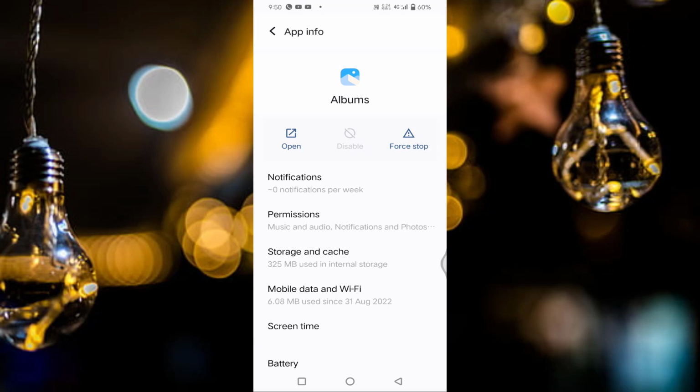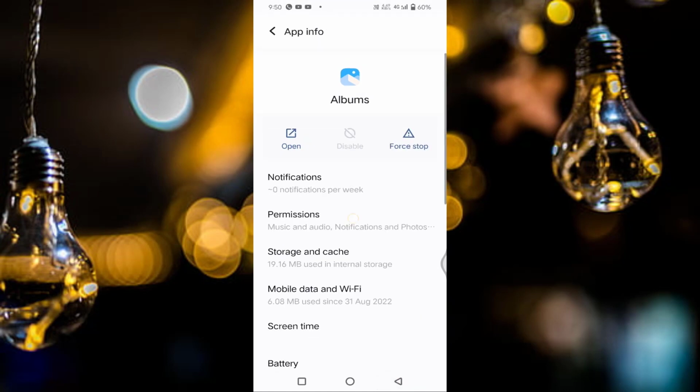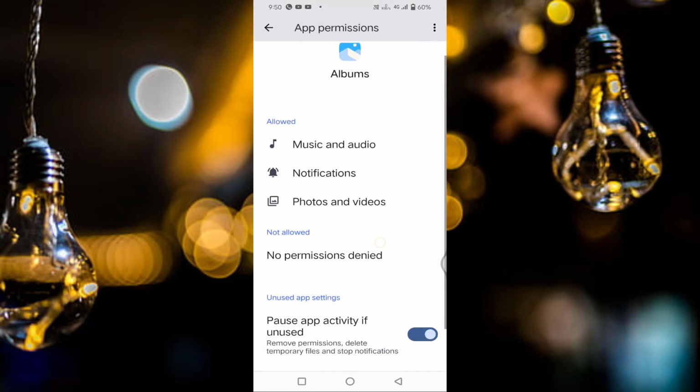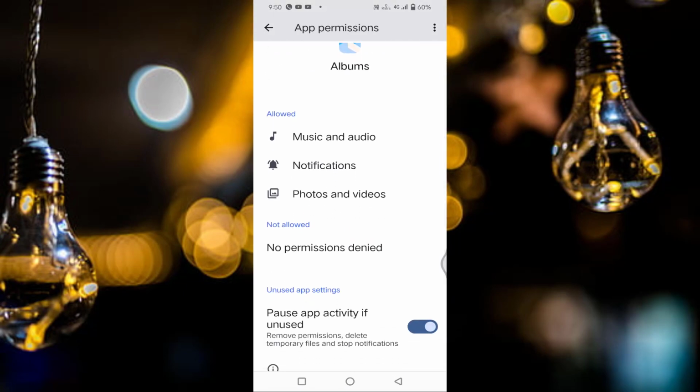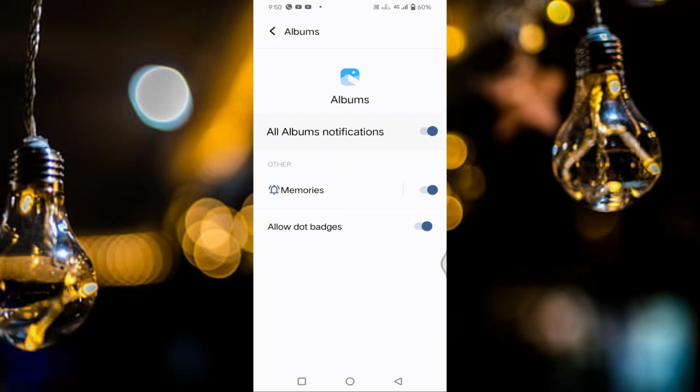Once you tap on the storage and cache, just tap on the clear cache, then go back, tap on the permissions. Guys, you need to allow all the permissions. If in your mobile permissions are not allowed, then you need to allow one by one all the permissions. After allowing all the permissions, then go back, tap on the notification. Here also you need to allow all the permissions, then go back.